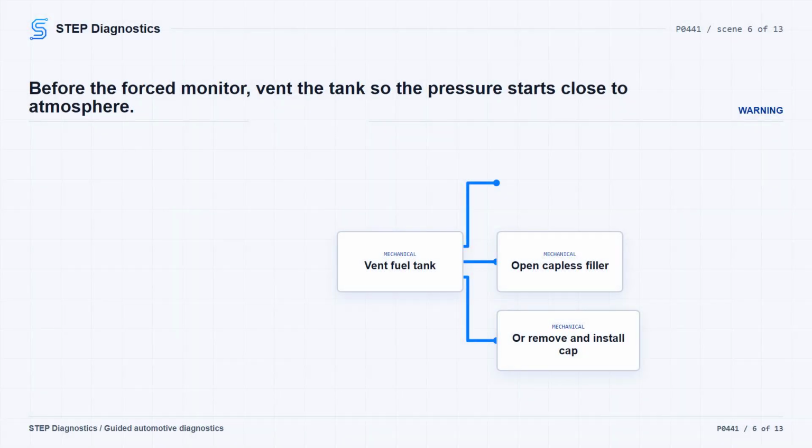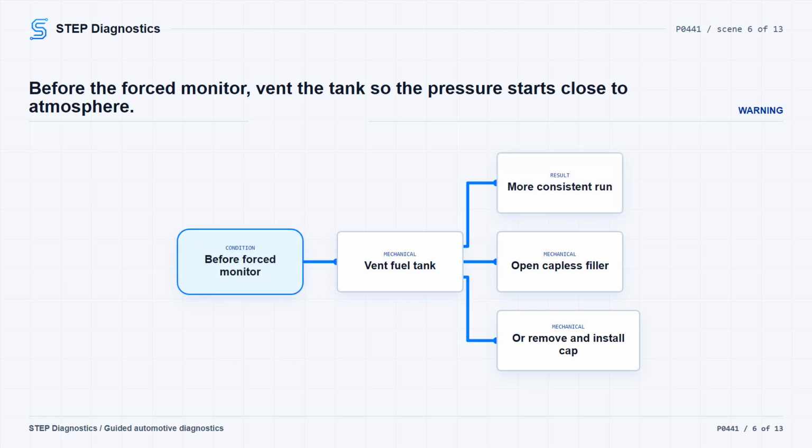Now check for an active condition with the scan tool routine. Before starting the SM/purge-flow forced monitor, vent any pressure or vacuum in the fuel tank by opening the capless fuel filler with the vent, or by removing and installing the fuel cap. That brings the tank pressure closer to atmosphere and makes the routine more consistent. The routine runs the EVAP, large leak, and purge performance checks and gives you pass-fail direction.